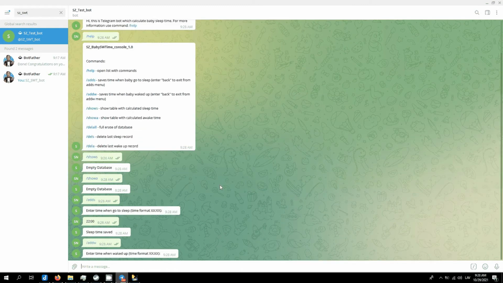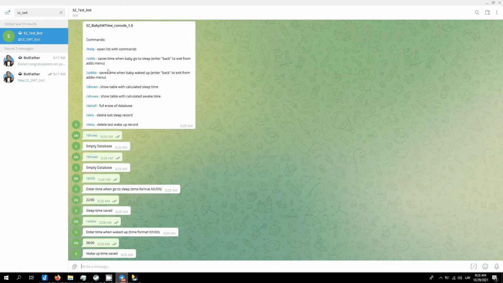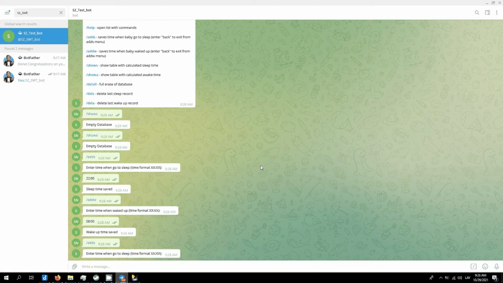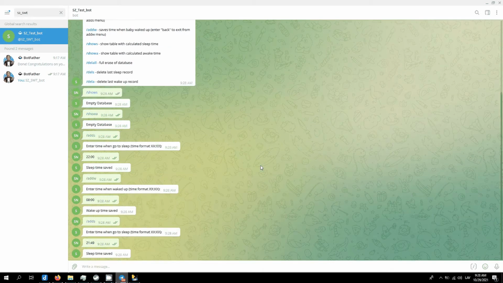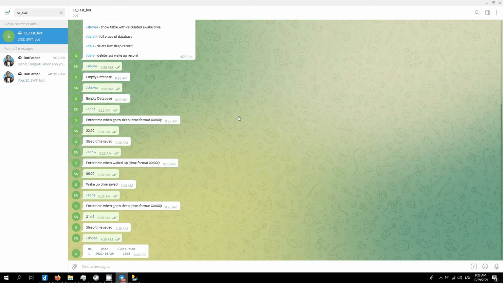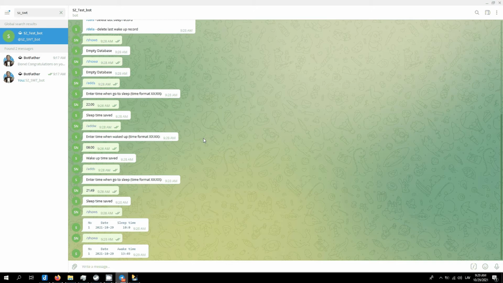The /adda command is to enter the time when the baby wakes up, also time in XXXX format. And if all is correct, the bot says that the wake up time is saved. Entering a second sleep time to calculate awake time. Now we can use the /shows command that shows us in table mode the date and sleep time. Also checking the /showa command that shows us the date and awake time.